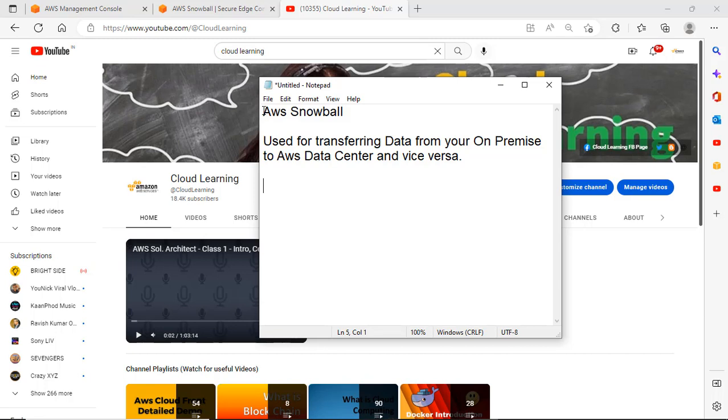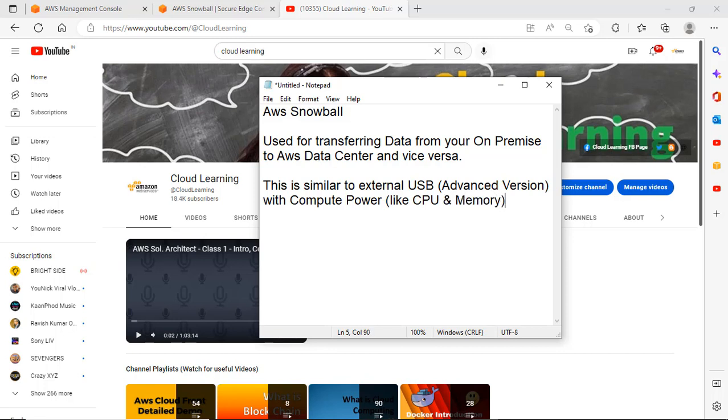If I give you the simplest example, this is similar to an external USB drive, but an advanced version, with compute power. It has CPU and memory as well. Due to this factor, it can copy the data at very high speed.